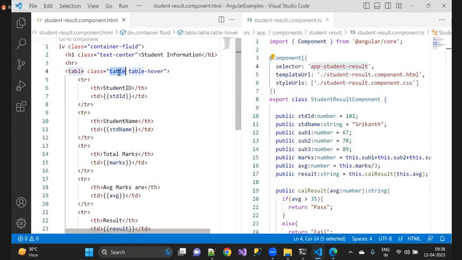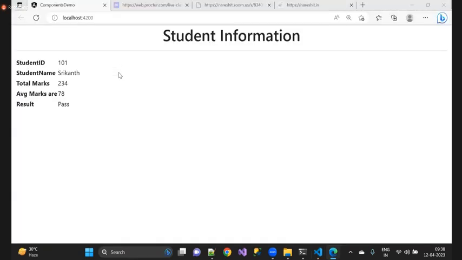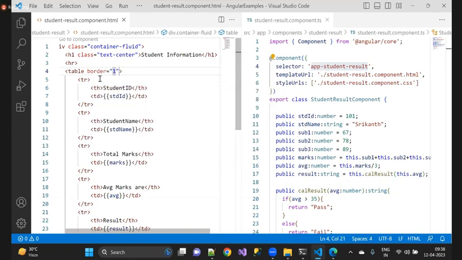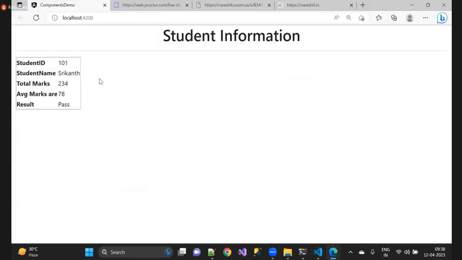And at the same time, this one is not required. Perfect. And I'll give the normal border where I have very little information. Okay. We have the normal data. Now you can see we are able to get the result as pass or fail. Fine, perfectly.